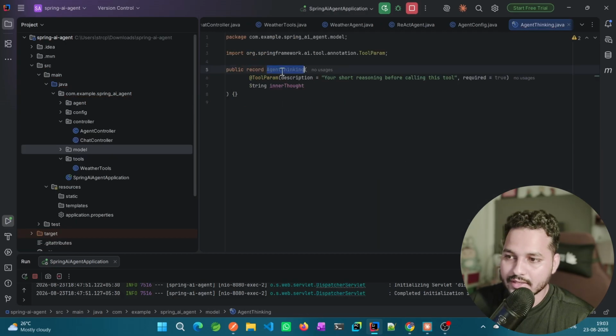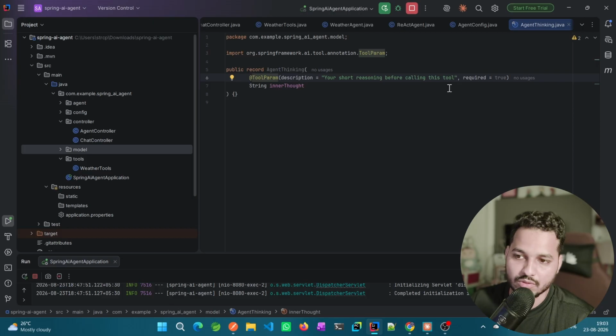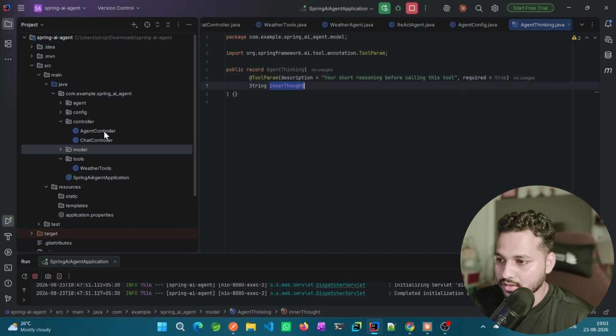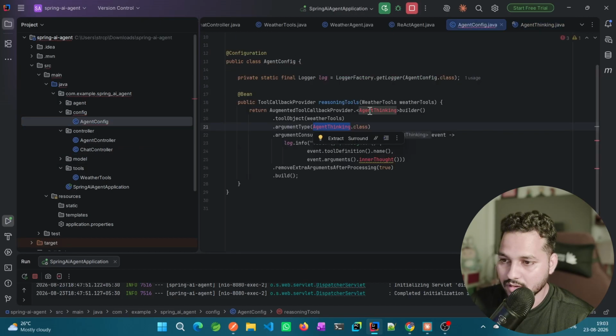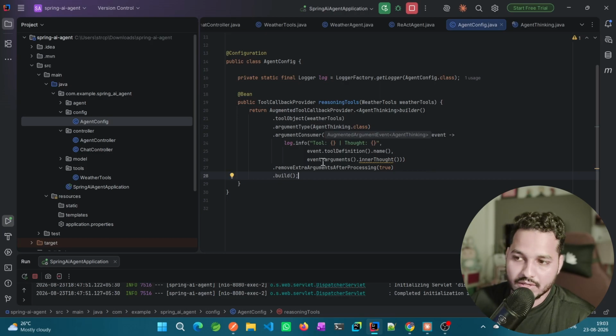Okay, so I have created this AgentThinking record here, and here I'm passing this tool param. Inside this tool param: your short reasoning before calling this tool. So I mean, what is your thought process before calling any tool? That is going to be captured in this inner thought. Okay, and if I go back to the config, I have to import this class. Okay, so it is imported here.